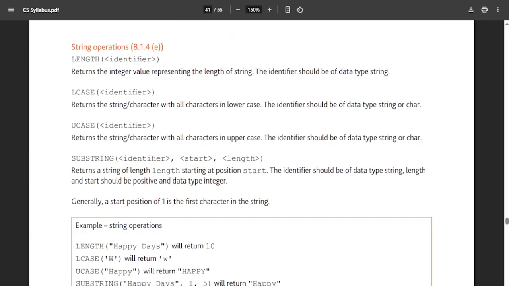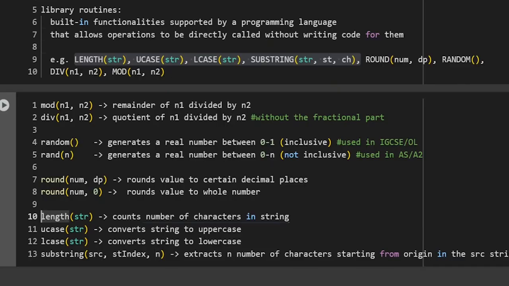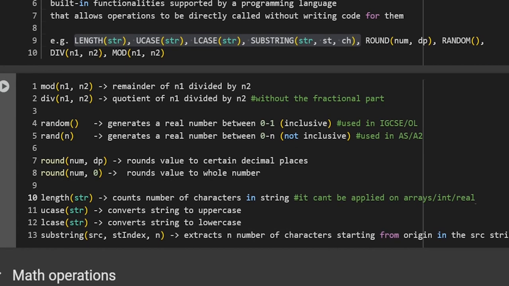So if we go down here, let's talk about the string operations first. Then we have the length, which counts the number of characters in a string. It cannot be applied on arrays or integers or real values. This can only be done on strings, which is very clear in the syllabus. Then we have ucase, which makes any string uppercase. This makes lowercase. And now substring allows you to extract some amount of characters from the original string.